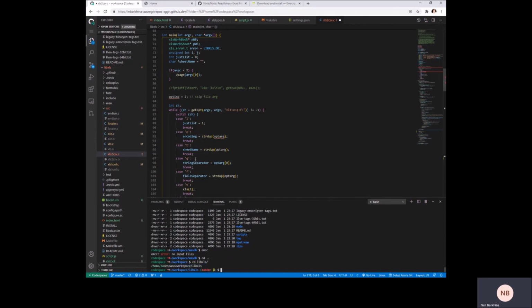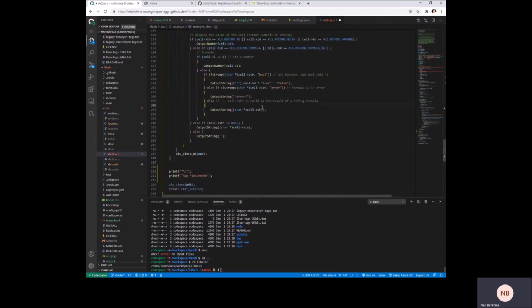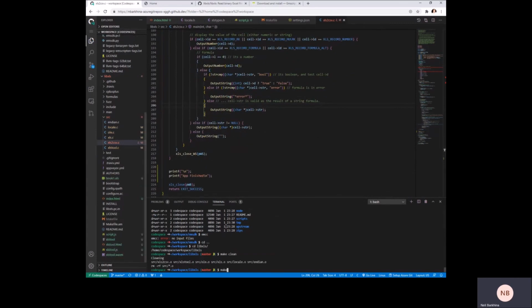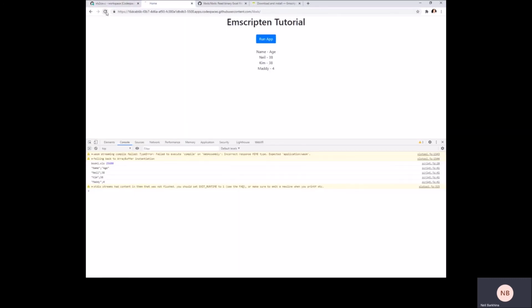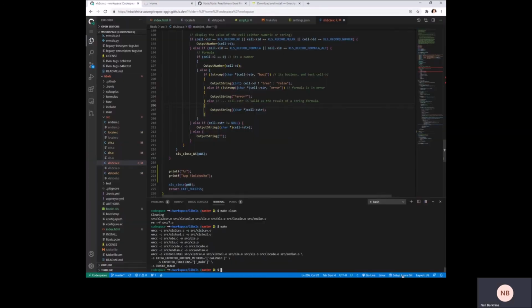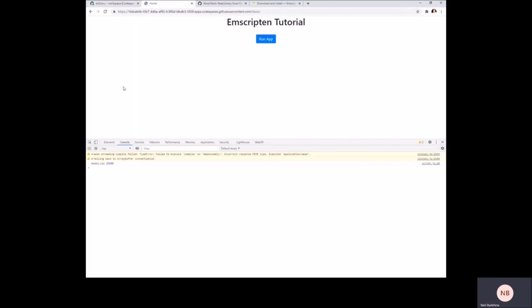So let's go back to our directory here. Now that we've changed this code, I'm just going to do one more make clean, and let's do make, and let's go ahead and refresh. And actually, I think my web server stopped. Let me just start that up again. There it is. And if we run app, now we do in fact see Lindsay.